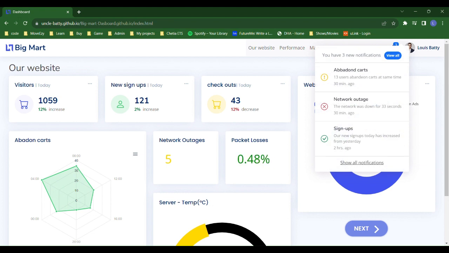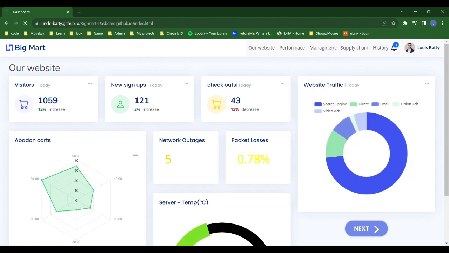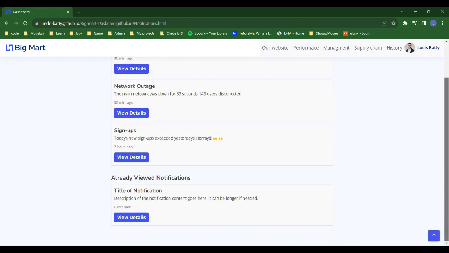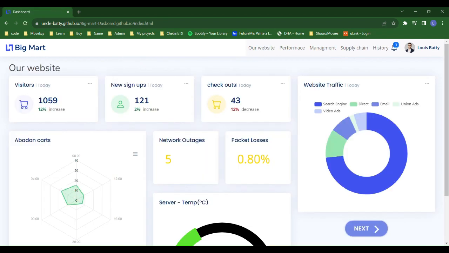If we have a look up here, we can see our notifications. These notifications show us some insights about our specific page on our dashboard. This one shows us that 13 users abandoned their cart about 30 minutes ago, but it also shows us that 30 minutes ago our network was down for 33 seconds. So this shows us a nice correlation between the two, and it allows us to have valuable insights. It also shows us that our new insights have increased from yesterday. Over here, you can have a look at all the notifications, both notifications you have already viewed and recent notifications.